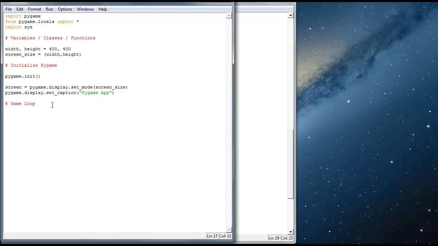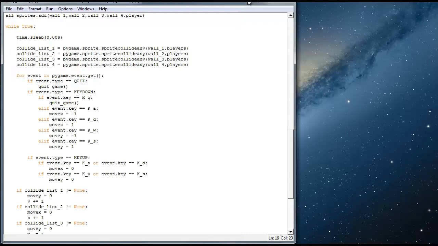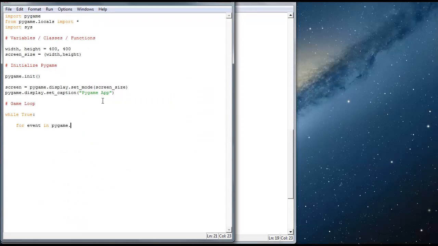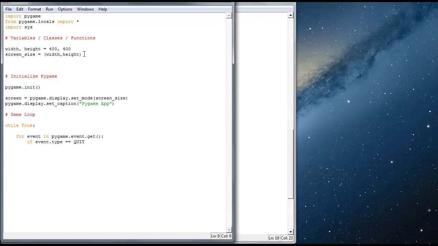And then let's get into the game. This is just some template code that I'm not changing anything about. While true, for event in Pygame event get. If event type equals quit, I'm going to make a function here for exiting out of the application.